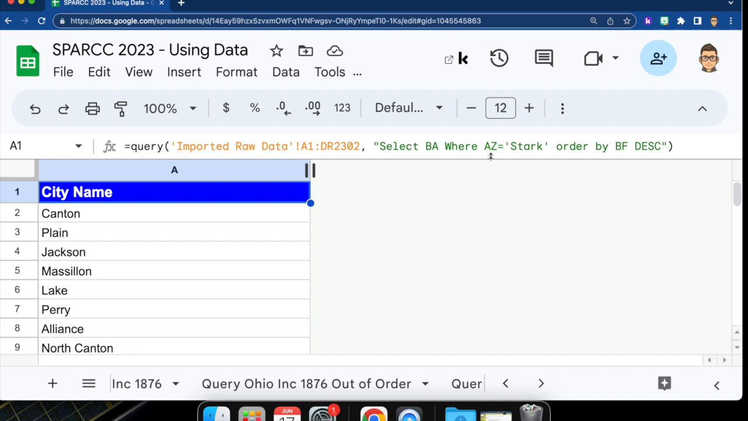Boom, mind blown. Wait a minute, I don't have to have that data even show here? No, you don't. You can pull data and display the data in one column based on the data of another. If I was just to select BA, I would get all the city names. But I am making it where I have the data in BA where it is only Stark in AZ.